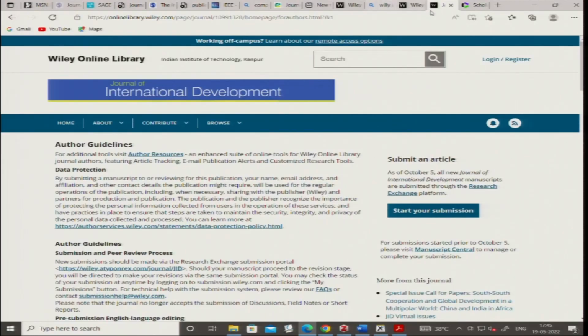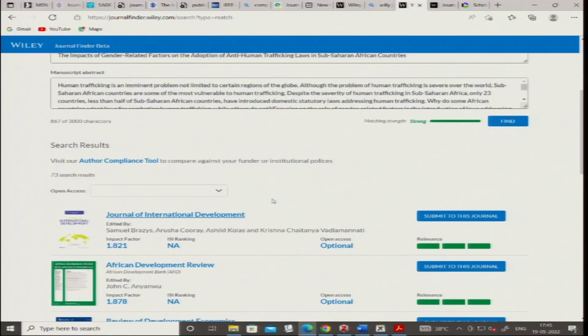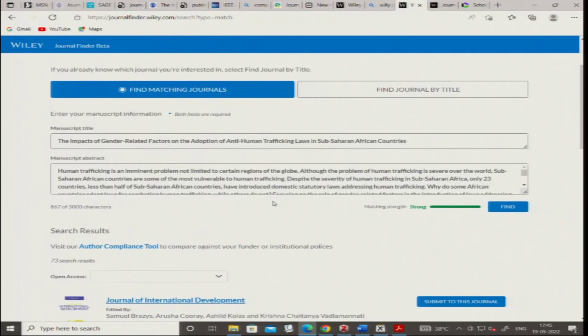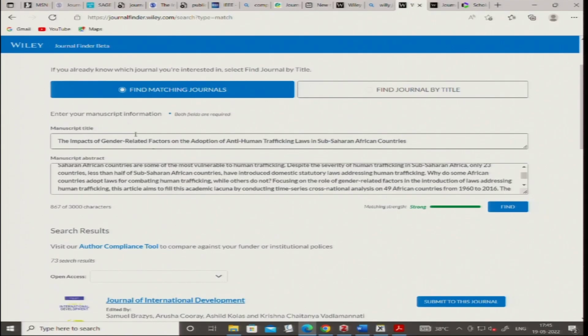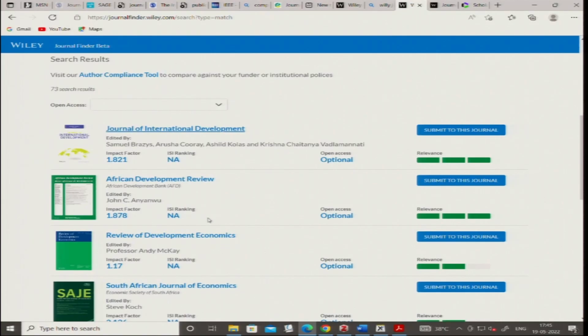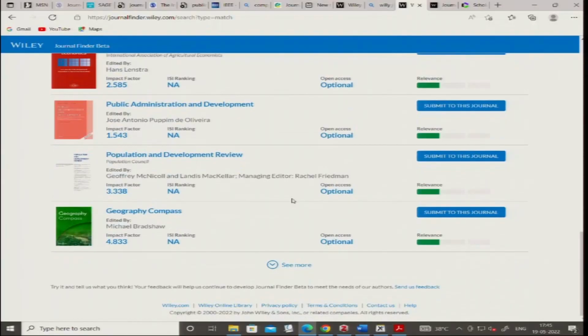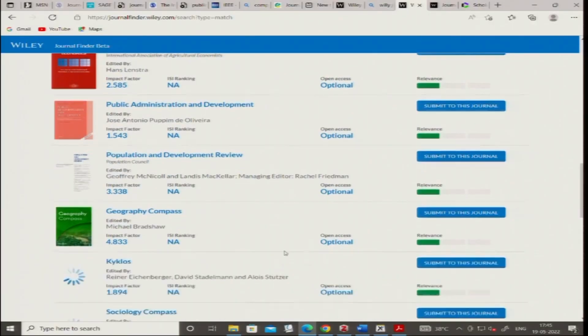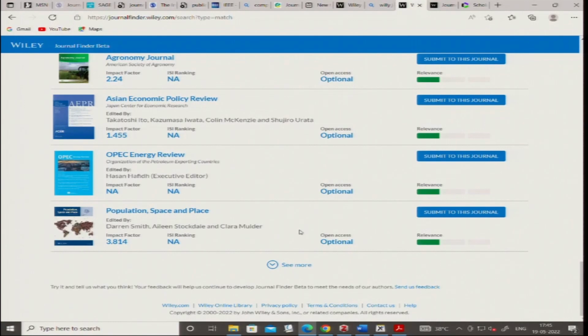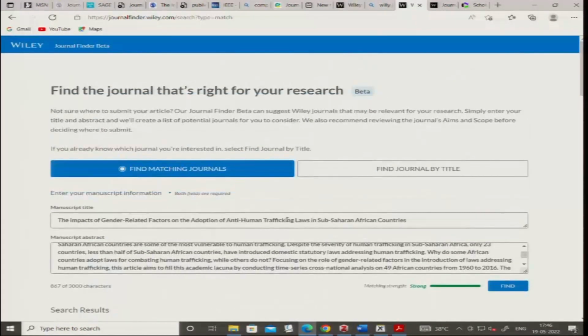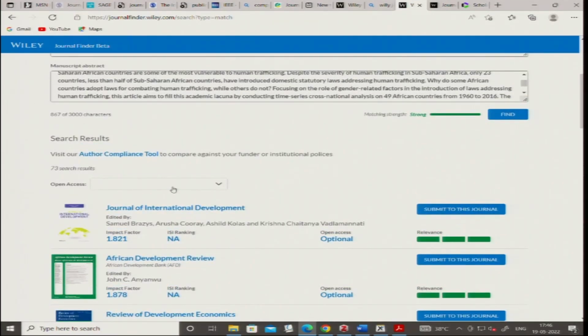So Wiley service is also an interesting service, which provides you both open access and subscription-based journals. You can utilize this finder service with these two options, title and abstract, and then you can use the different analytics to analyze your desired journals. If you want to see more, you can have the option more. This is a very easy technique to find the journals. And here are three options for open access.